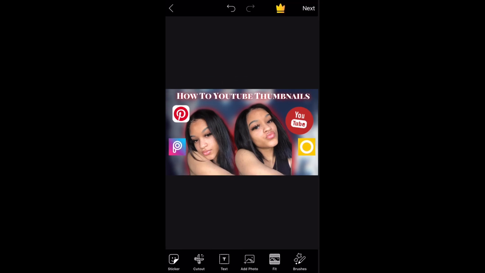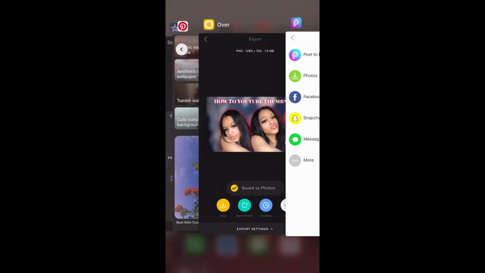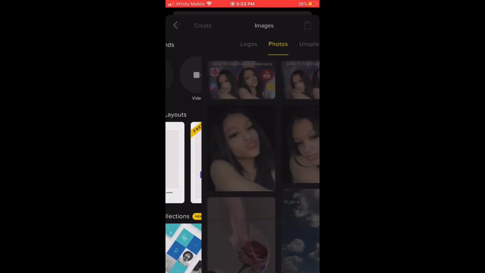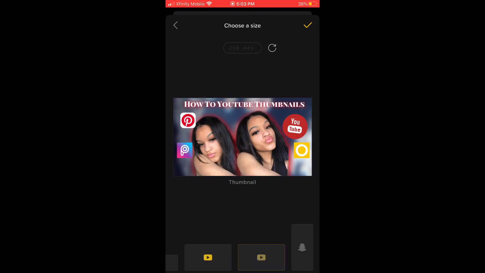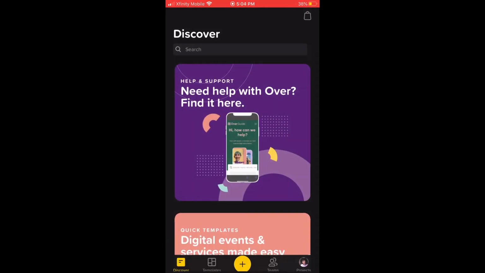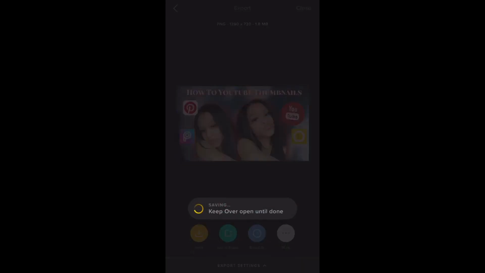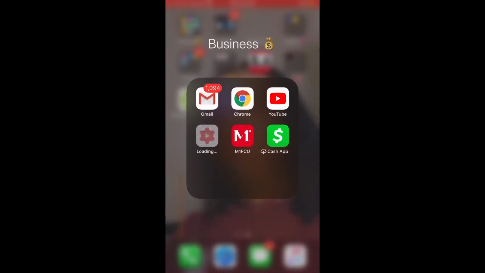So next you want to save it and go back to the Over app, because if you don't know, YouTube thumbnails are 1280 by 720, so you want it to fit that. I like to go back in the Over app just to make sure that it's the right dimension. And then next we're going to the YouTube Studio app. As you'll see in the next clip, I have to reinstall it because I do that to save up storage half the time. But yeah.